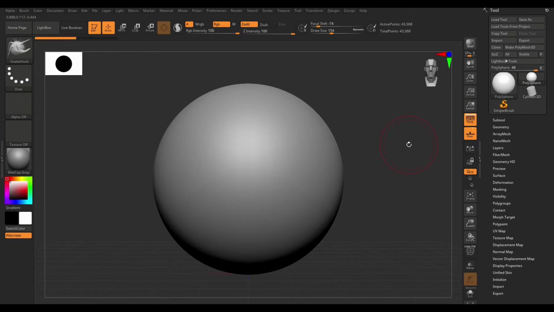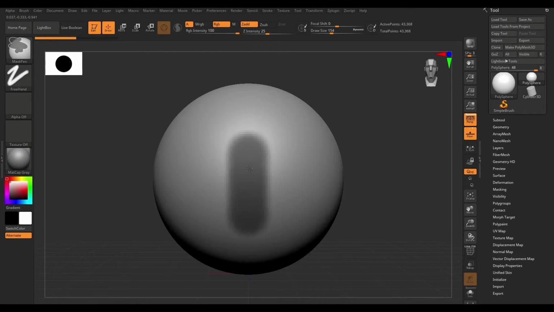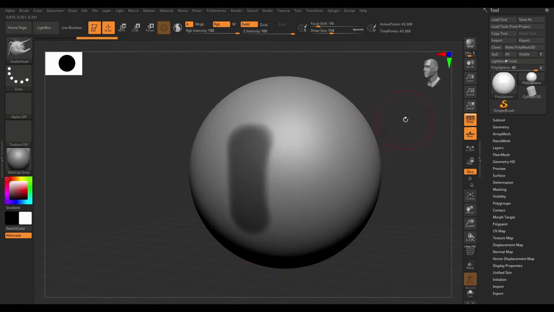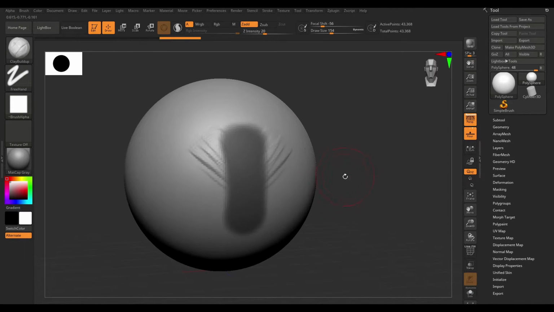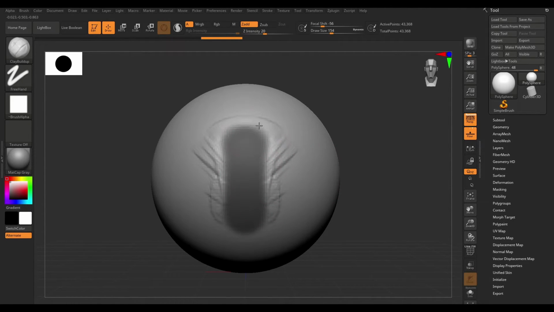Now I want to introduce you to the mask pen. Just like how we access the smooth brush by holding down Shift, all we have to do is hold down Control, and that's going to bring up this mask pen. Now we can just draw on top of our mesh. What the mask does is it basically protects this surface. So if I were to now sculpt something, it's not letting me sculpt on that protected region. It basically protects this region from any kind of influence from our brush.